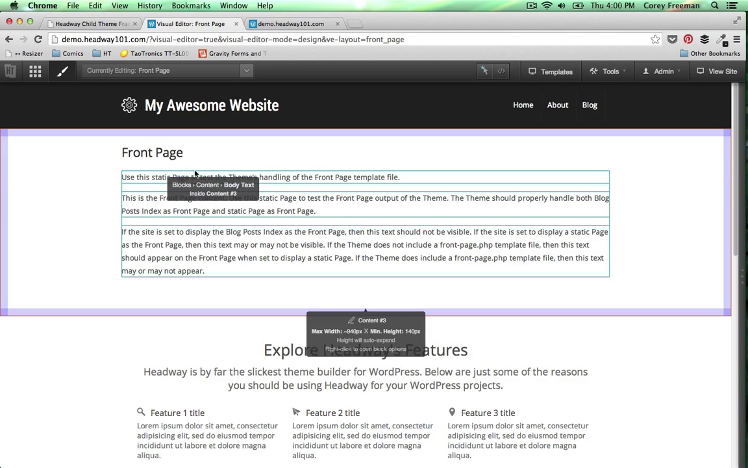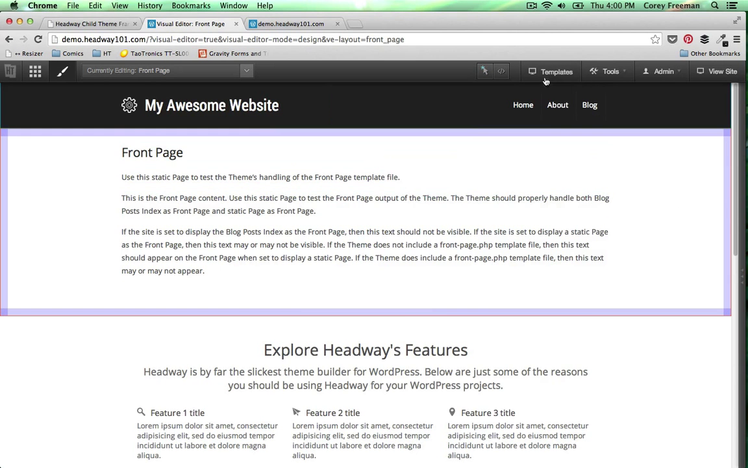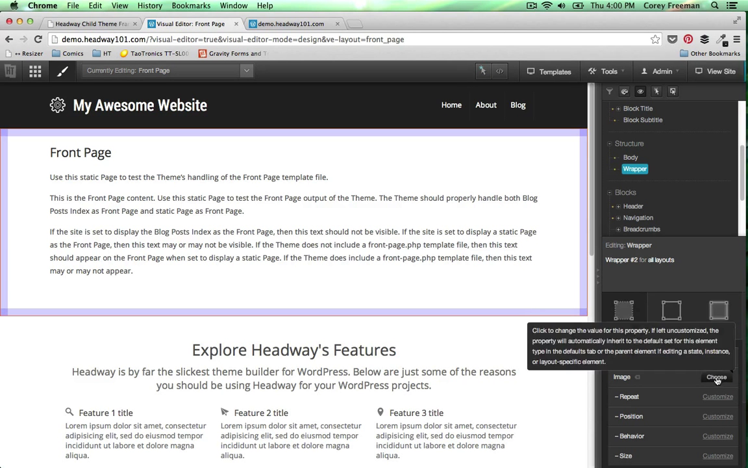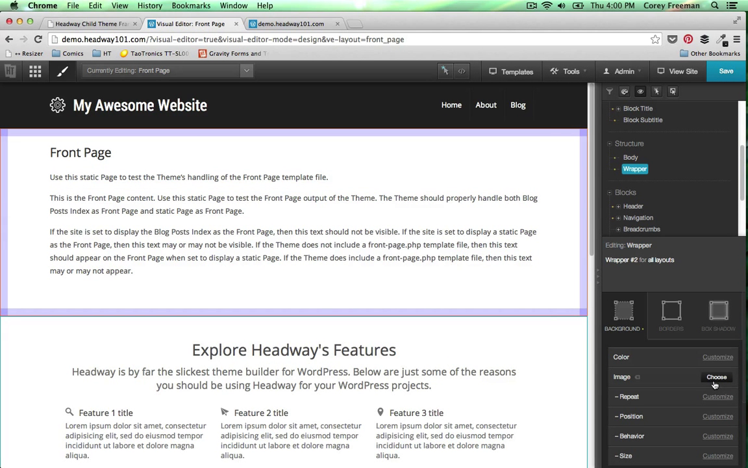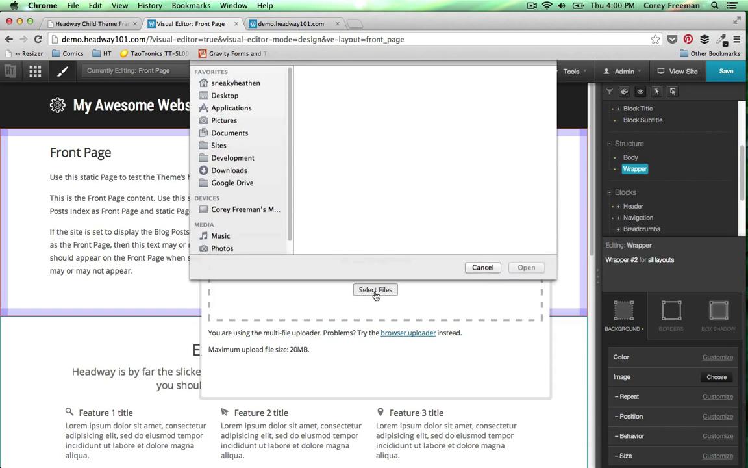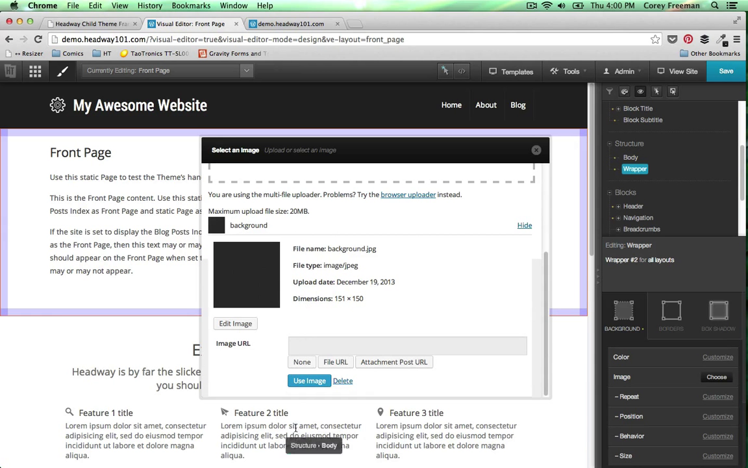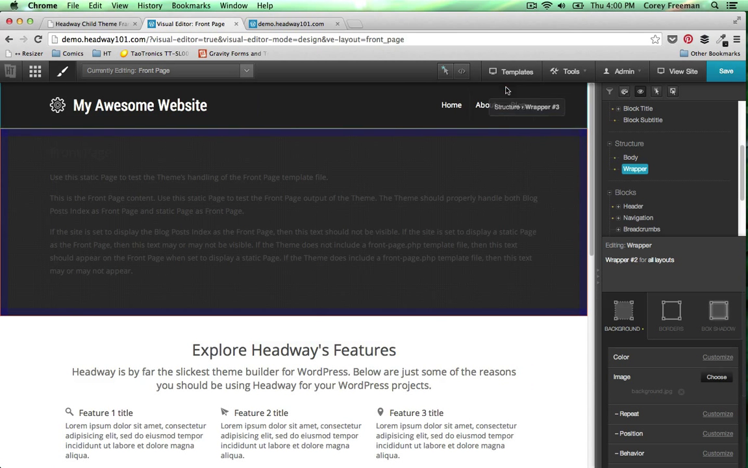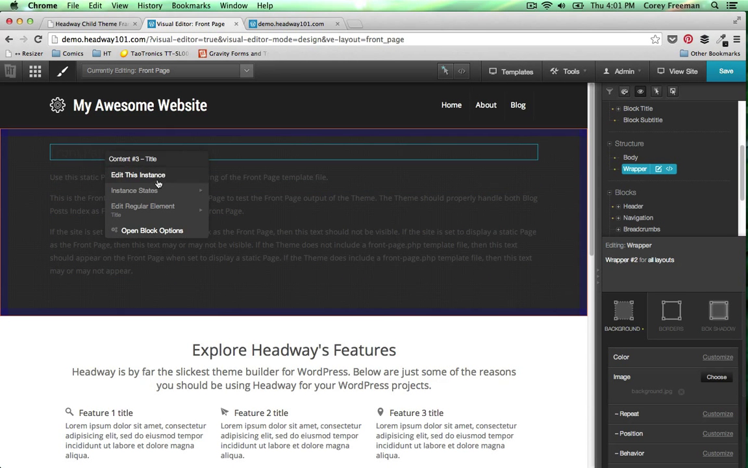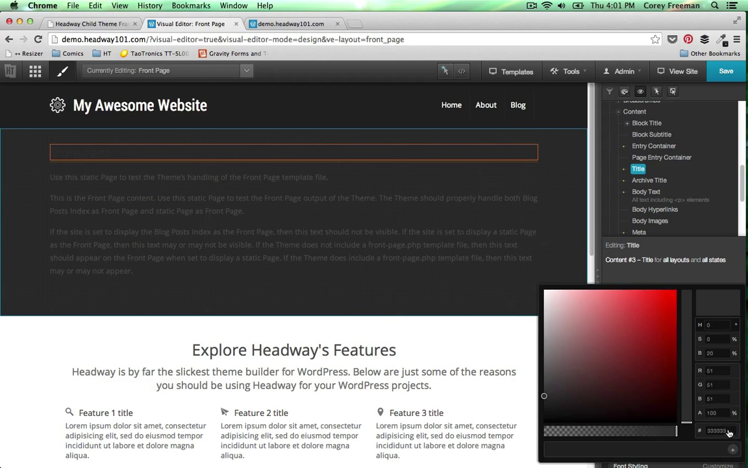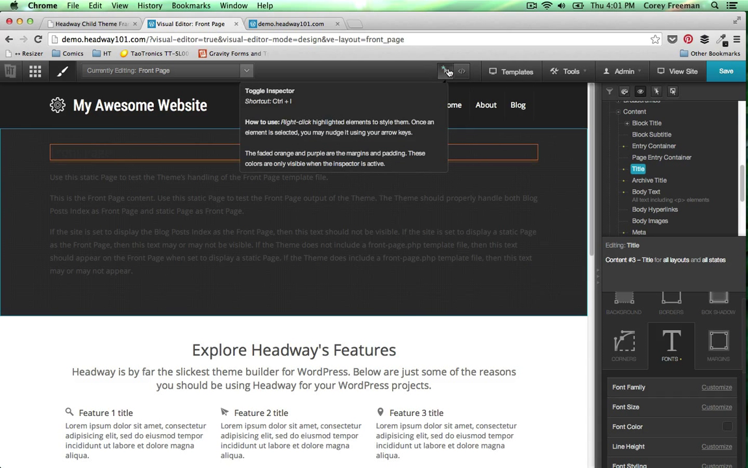All right, so now I'm gonna edit this instance of this particular wrapper, and open this back up. And I'm gonna use that image. There we go. Okay. And then I'm gonna go ahead and actually edit this instance of the title, and I'll make it orange.